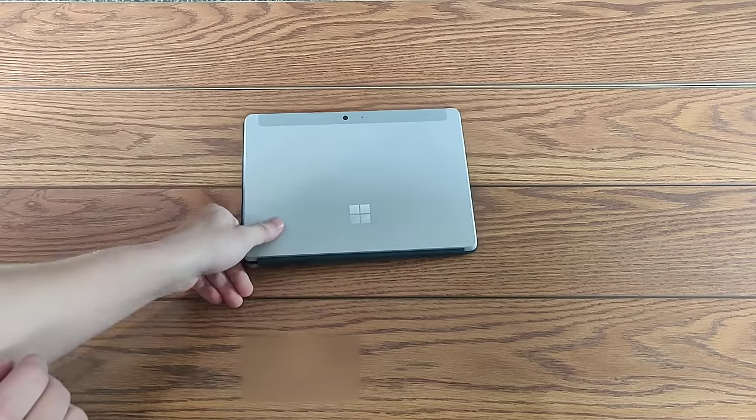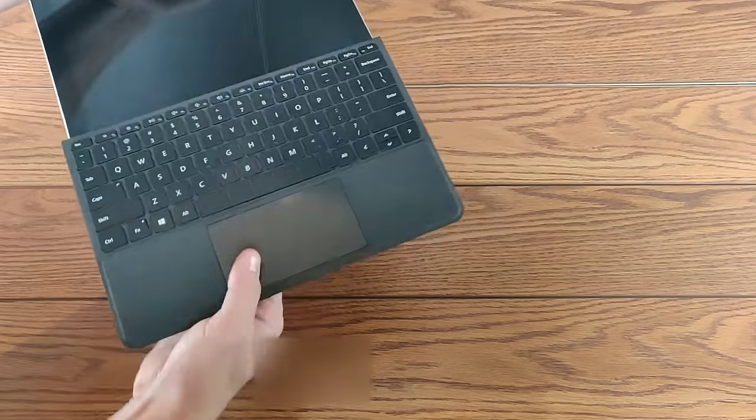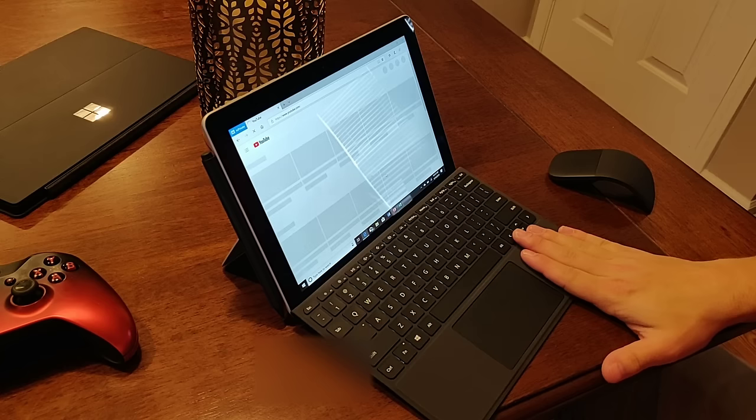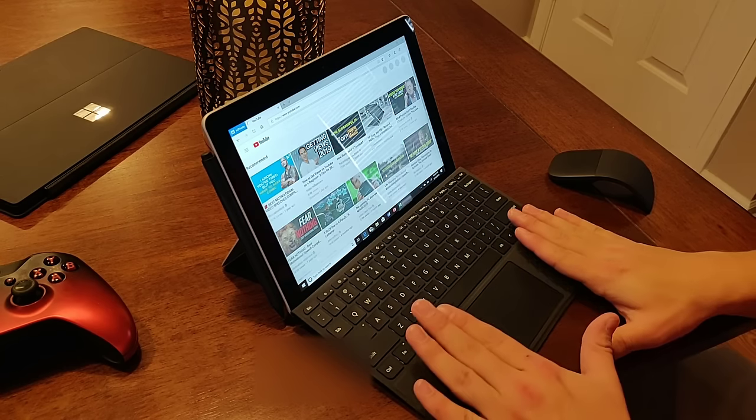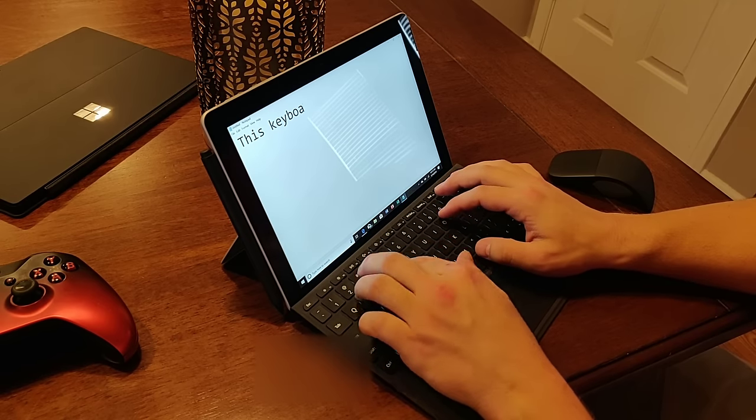The Go is great to hold in hand and is very light at 1.15 pounds. Because of its small size, the keyboard feels petite, and I have smaller hands, so that's saying a lot. This really makes it hard to get used to.